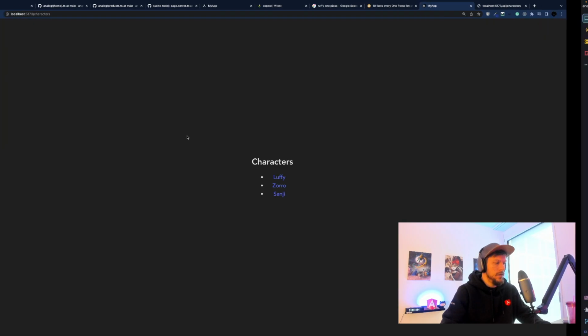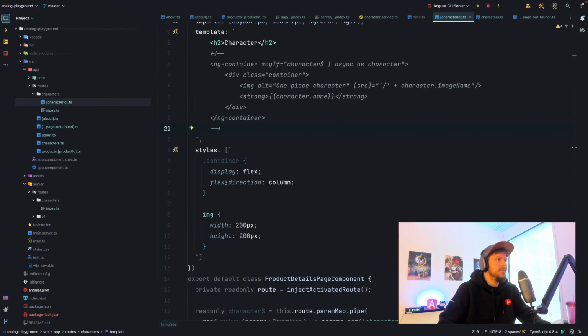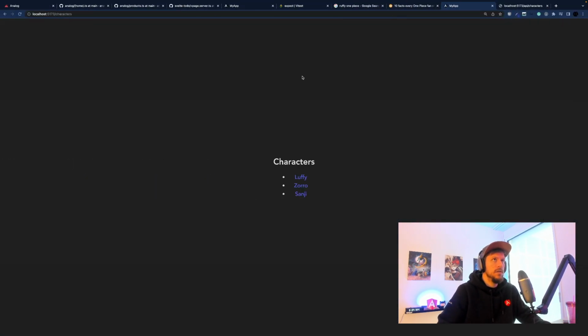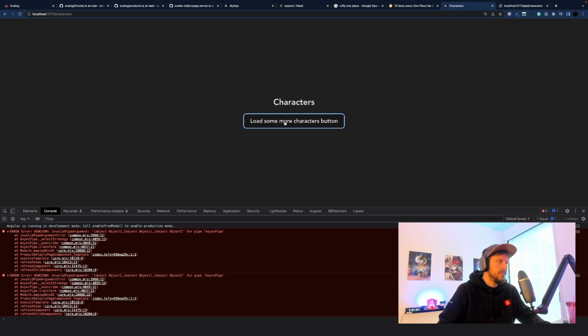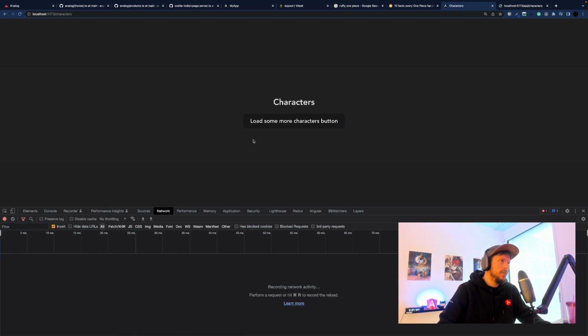So where is my button? Here we get a list of characters, but where is the button? I added the load some more characters button. Nothing happens. Hard refresh. Suddenly the button is there. Okay, now again, object. So maybe it is really an issue with the data I provide. Maybe. But let me see.